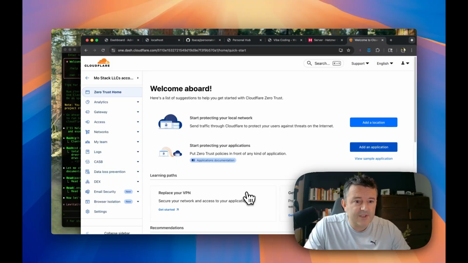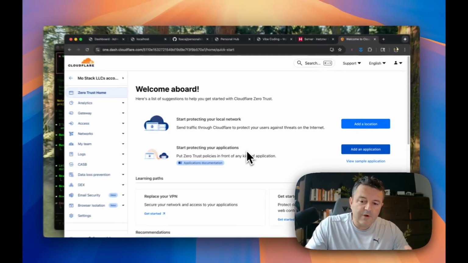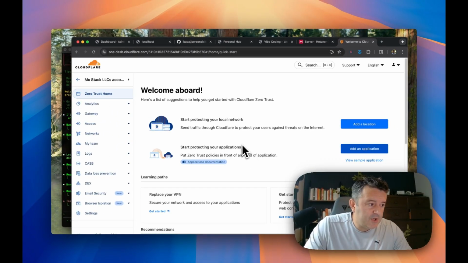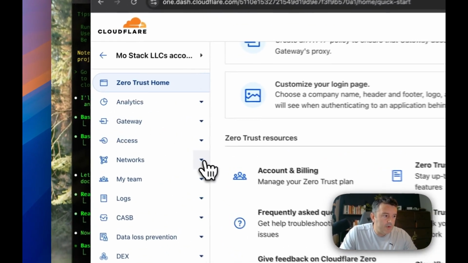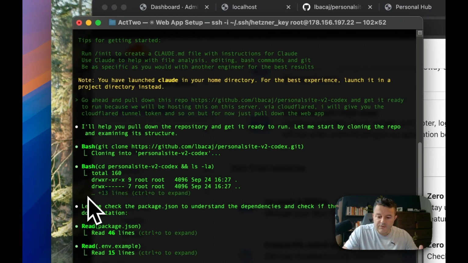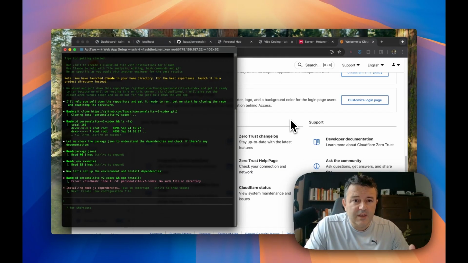Okay, Zero Trust, this is important. This is where we are going to set up the tunnel. Okay, this tunnel is really powerful. It is going to allow us to never expose this server to the internet, keep it super secure, and basically not worry about hackers getting into it. Unless, of course, you accidentally share your private key somewhere. You've got to keep that file secure.